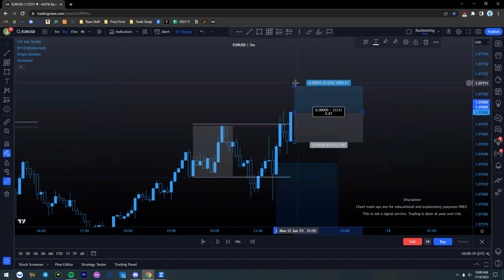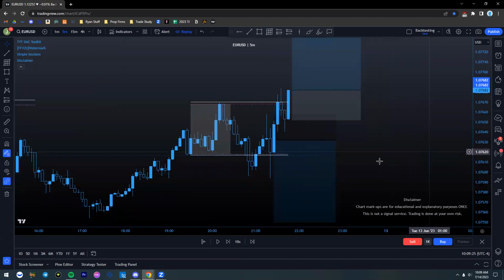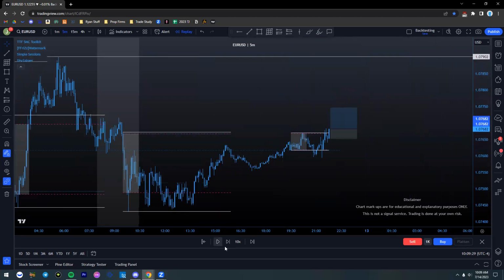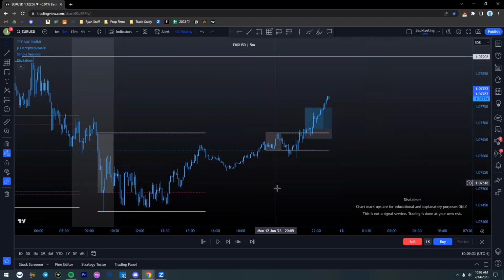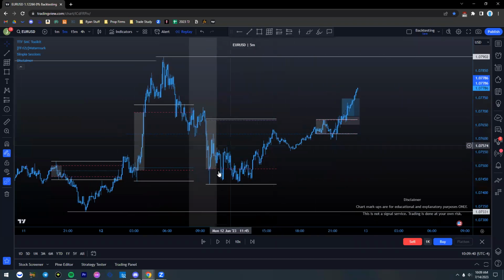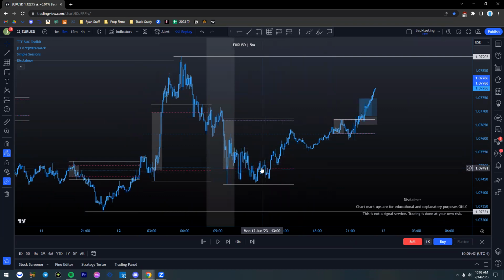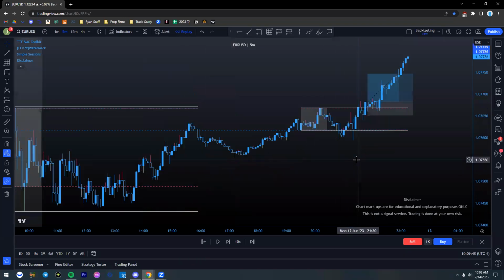Again, just by using the framework of the DR and IDR, you're able to quickly identify that, okay, I might have been on the wrong side of the bias right here. But there's opportunities coming back afterwards. And then another way you could approach your entry, like I was saying before, even with the DR and IDR, is you could be looking for these wick highs and lows to give you entries too.